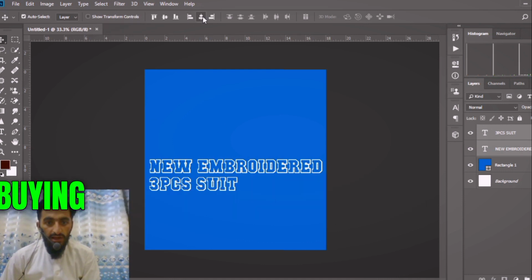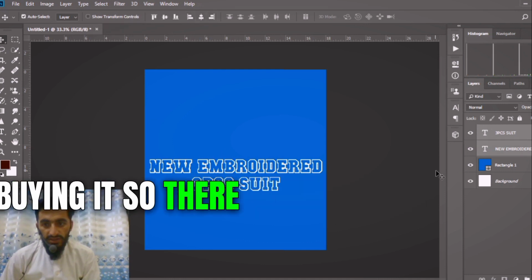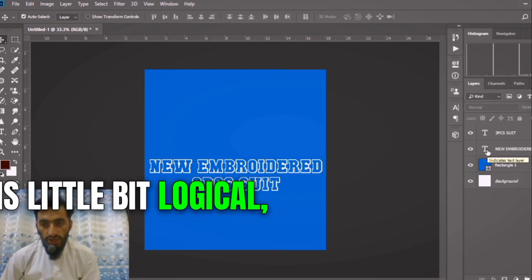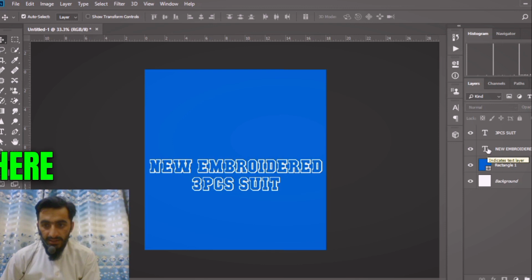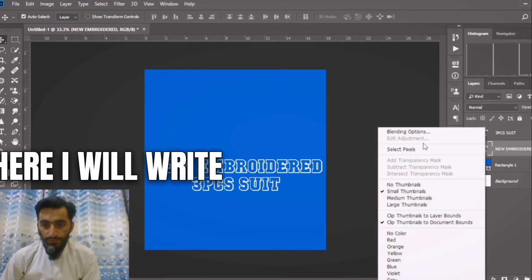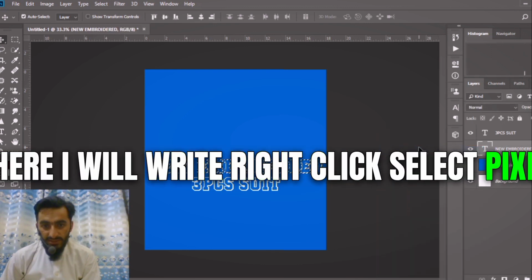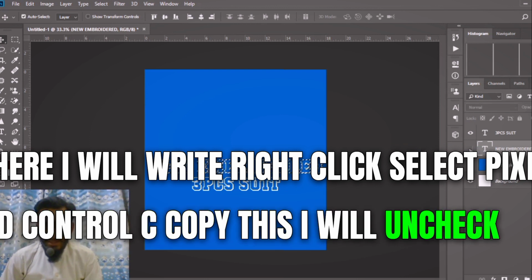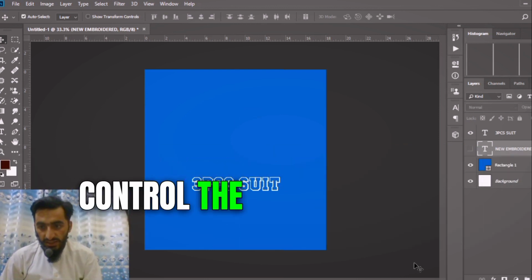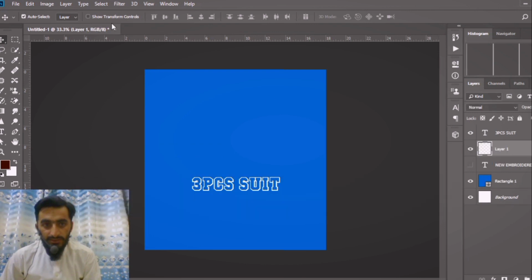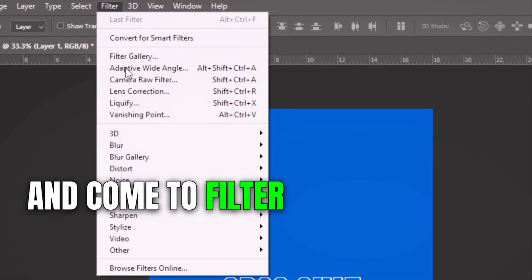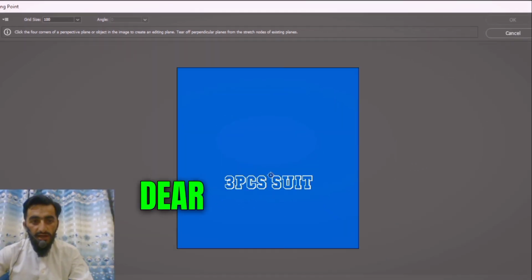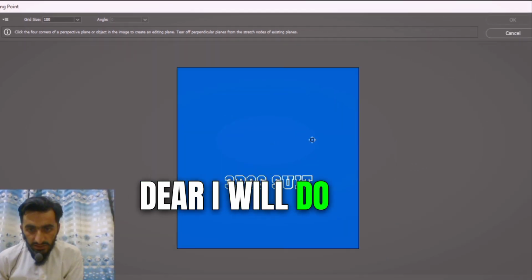Then first align it. So there I will use some trick. It is a little bit logical. Hope you understand. There I will right click, select pixel, then Control C, copy. This I will uncheck. Then Control D, increase layer. Then come to filter, vanishing point. There I will do this.